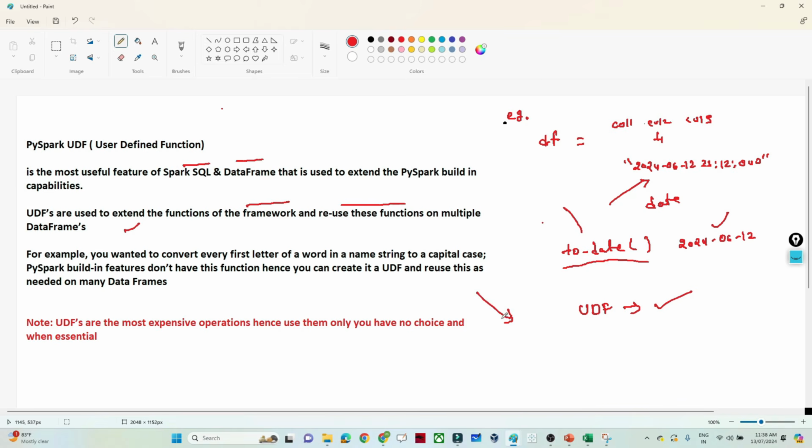Now let's take an example. Suppose you have a requirement. Suppose you have one column, and in this column you are getting all the names like Manish, Rani and all. Now what is your requirement? You want to convert the first letter into capital case. So like this you want the output, where the first letter is in capital. For this we don't have any inbuilt function available in PySpark. So what we can do is create our own function with the help of the UDF. We can write our Python code, and with the help of the UDF we can reuse that function in multiple places. So that is the advantage we get.